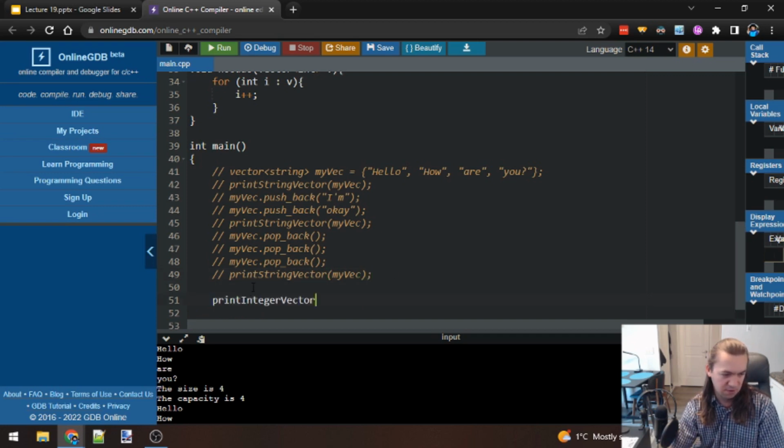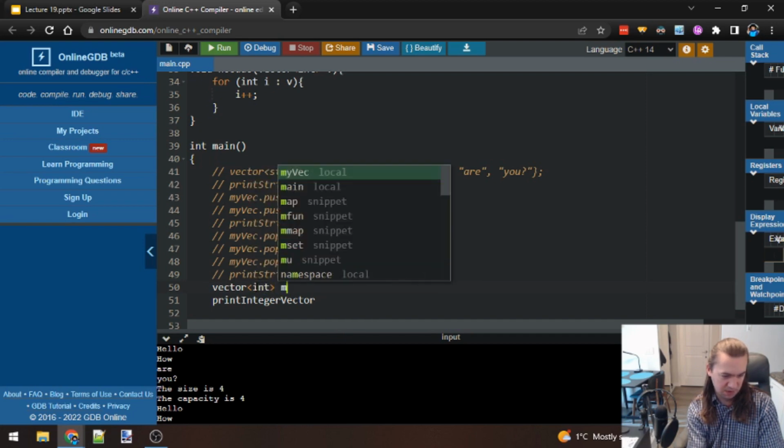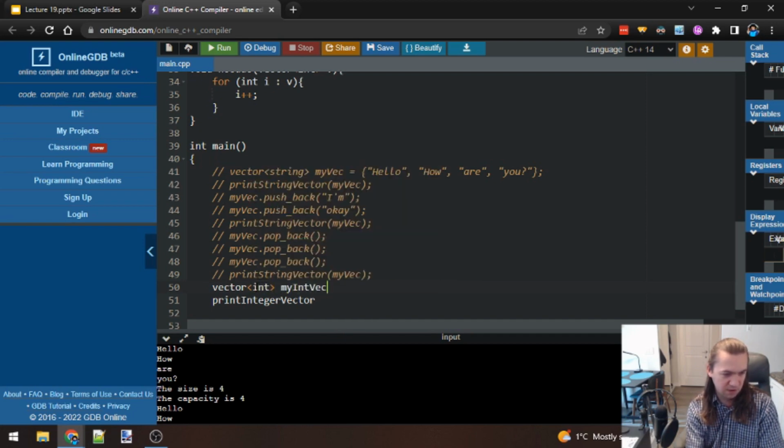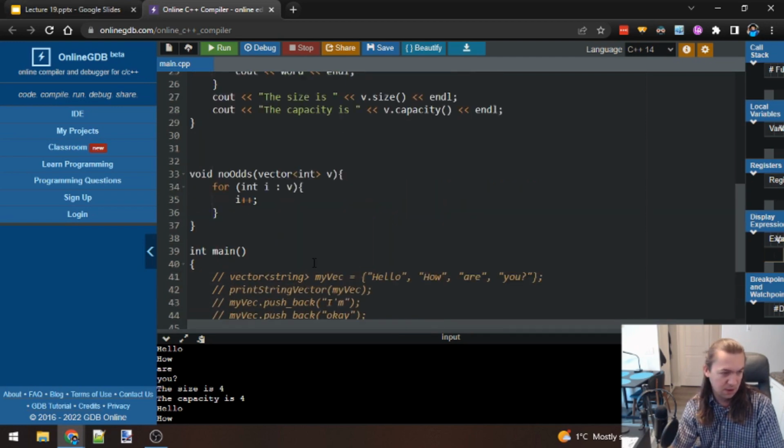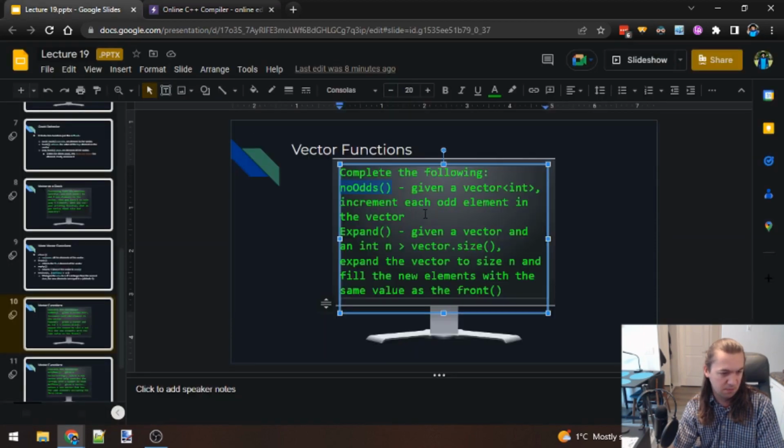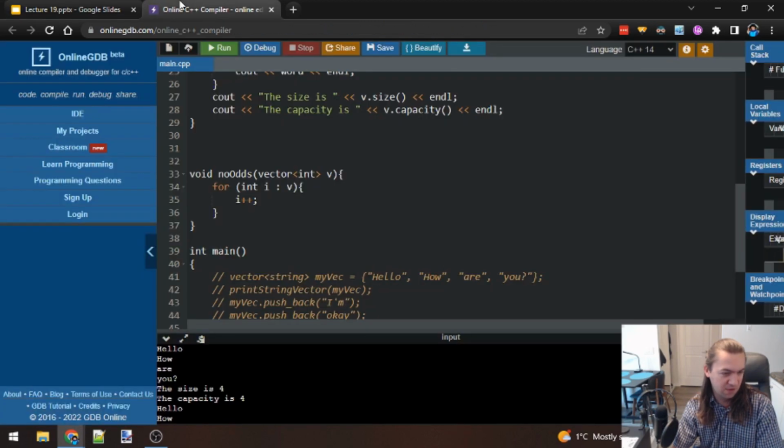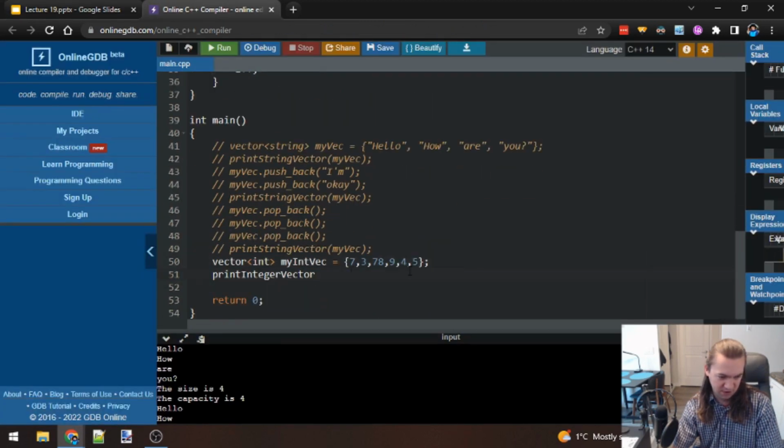But also we need to make a vector we can try this out with. So vector int, my int vec is, just put in some numbers. Seems fine. So some of these are odd, some of these are even. And what this is supposed to do is increment all the odd ones so that they all become even, so there's no odd ones left. But let's see what happens if I try this.